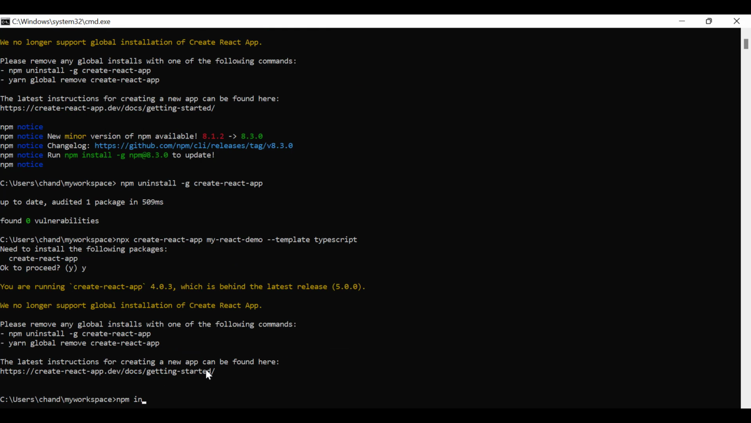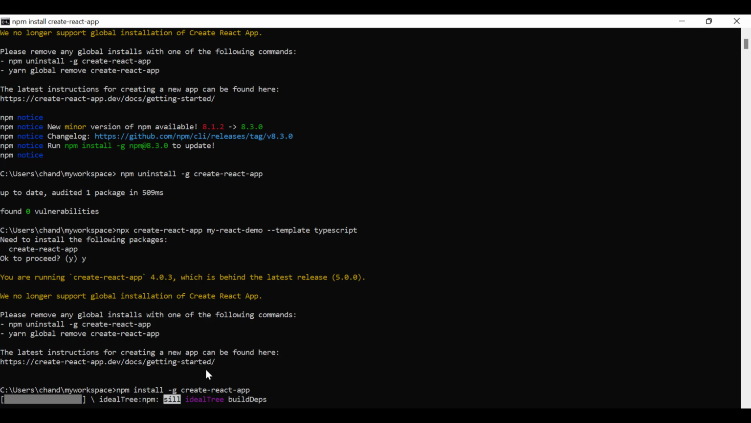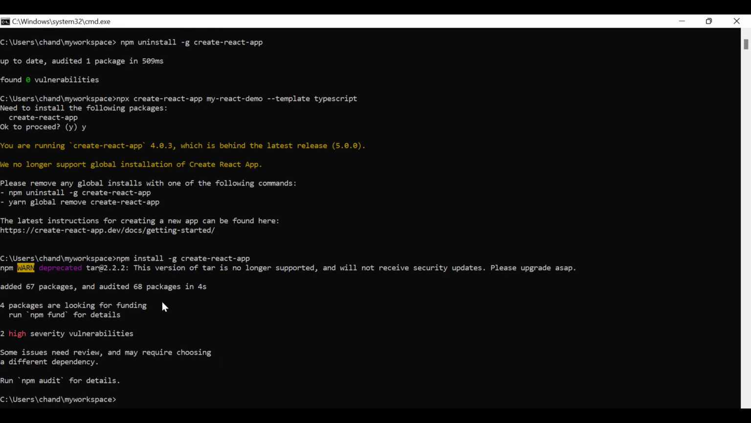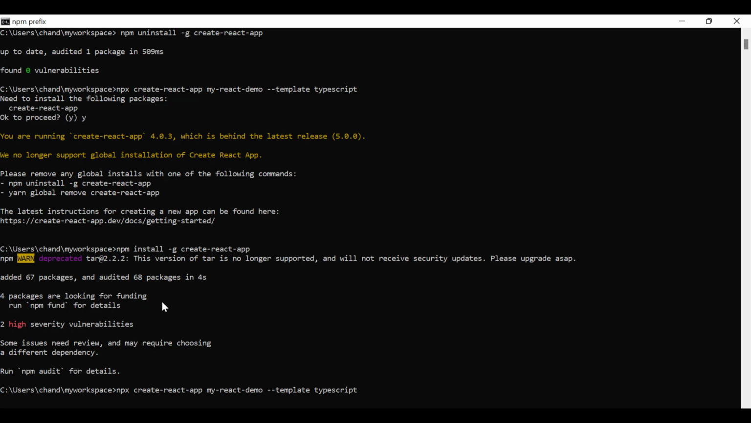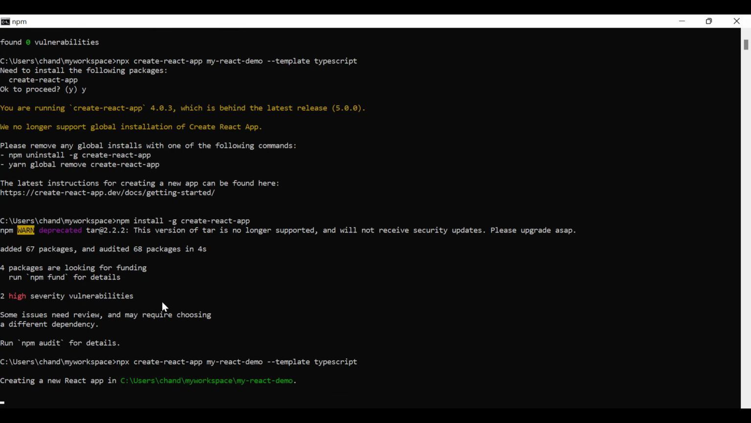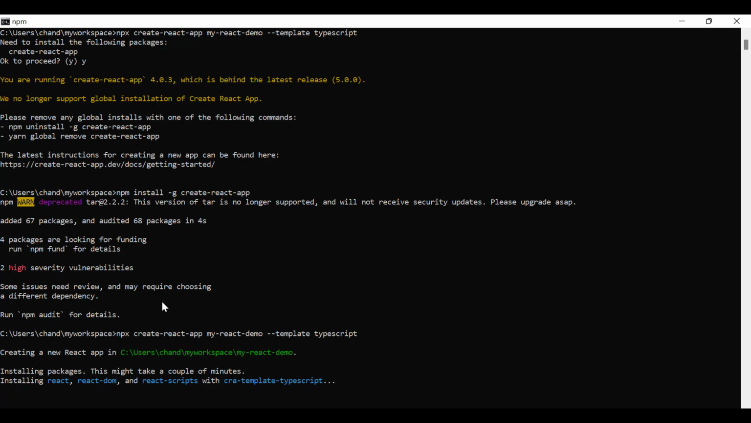Okay, another way is I'll do npm install -g create-react-app and click enter. Okay, and then I'll perform the command npx create-react-app my-react-demo and then --template typescript, and then it will start creating the project. So you have to just specify template equal to TypeScript.